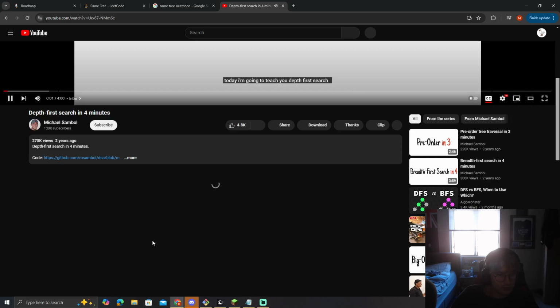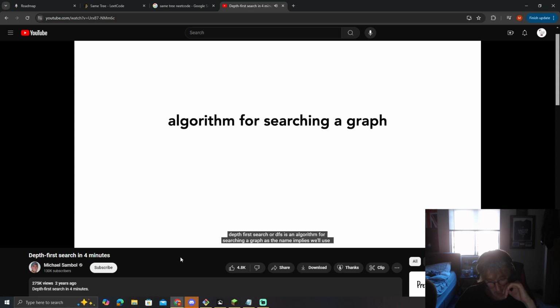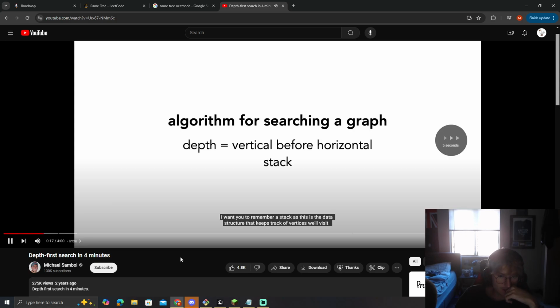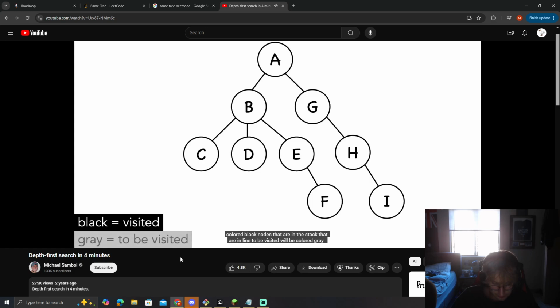Today, I'm going to teach you depth first search. Depth first search, or DFS, is an algorithm for search I want you to visit. Let's perform DFS on the following graph. We want to know all the nodes that are discoverable from the root node A. Along the way, we'll keep track of two things. First, nodes we visited will be colored black. Nodes that are in the stack, in line to be visited, will be colored gray.